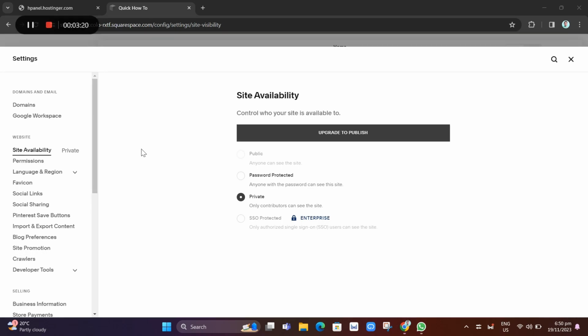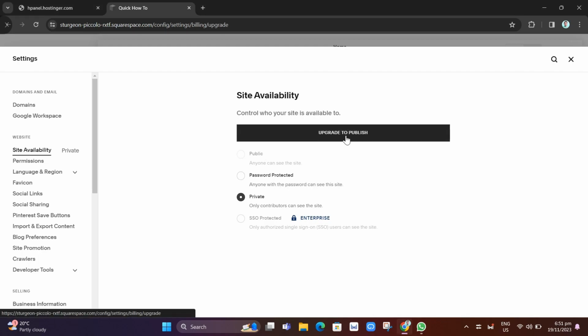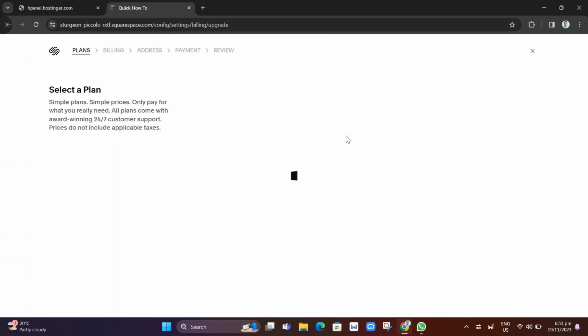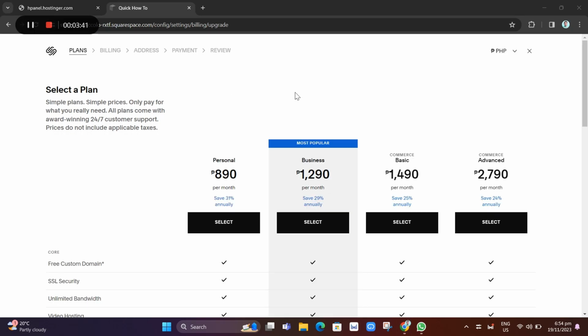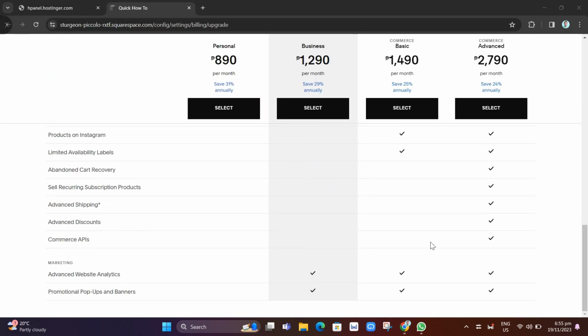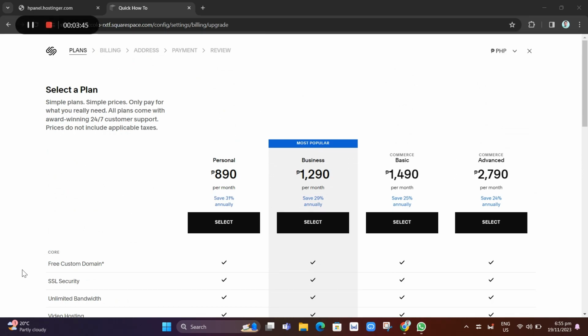Now, if you find that your website is private, all you need to do is go back to Squarespace. Again, go to settings and find this site availability. So right there, as you can see, it is on private. So what you're going to do is click on upgrade to publish, and then you will find all the subscription plans that you can choose from. Basically, we can make this public because this is just an example.